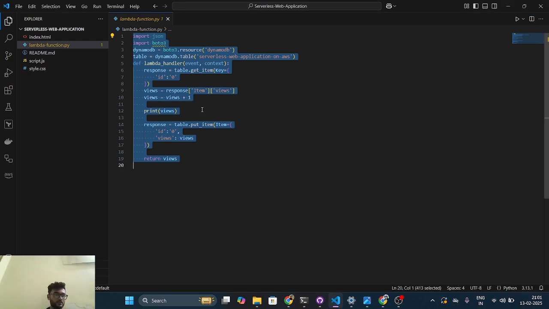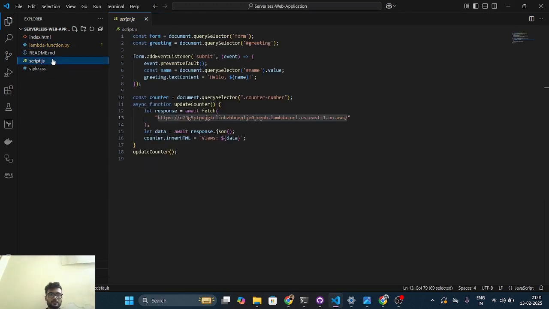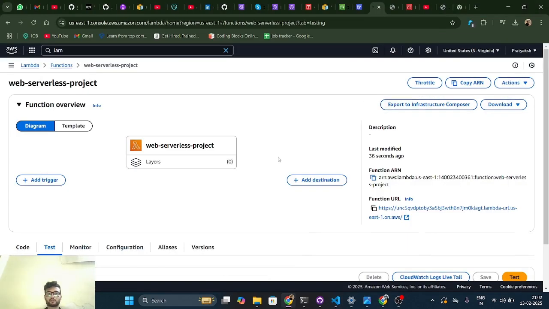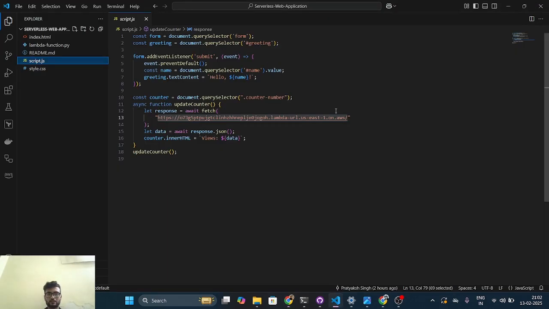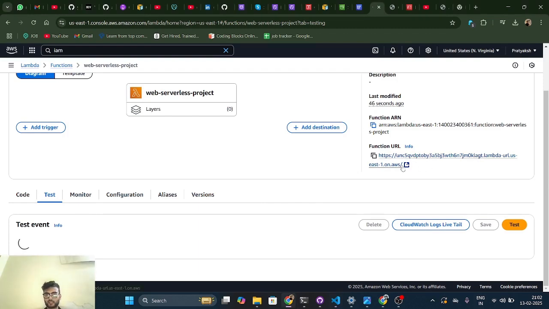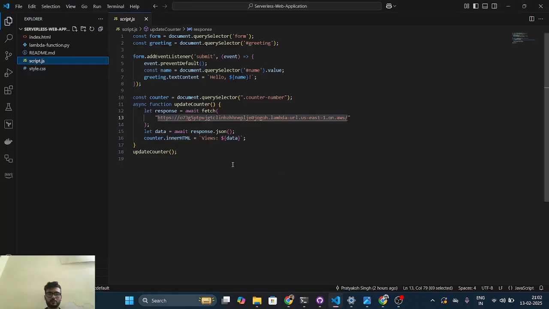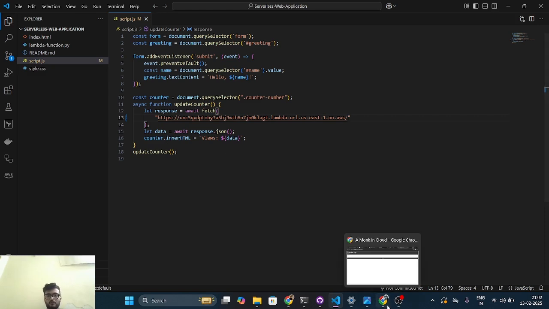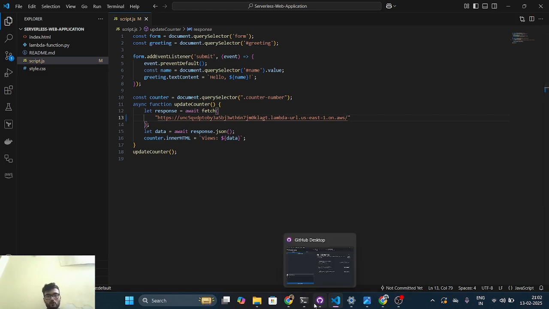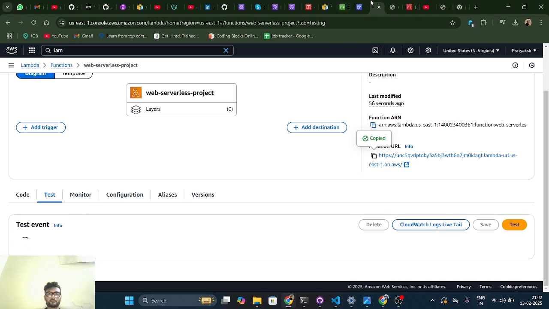Inside the script, here is what we have, our Lambda URL. In this, you could see https dot aws. So we are gonna copy this function URL and we are gonna paste it here. So this is our function URL. Now the script is what we have to copy and paste to our S3 bucket.